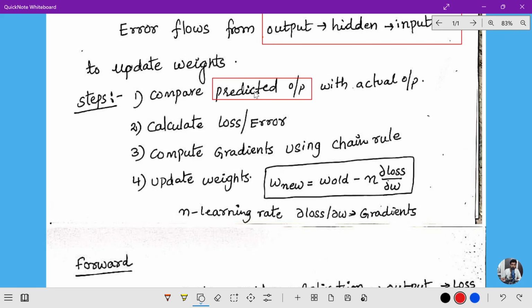So the formula is W new = W old − η ∂Loss/∂W. So this is the formula related to updating the weights. Remember, in this, η is called the learning rate, and ∂Loss/∂W is called the gradient. Okay, so this is what we say going backward.